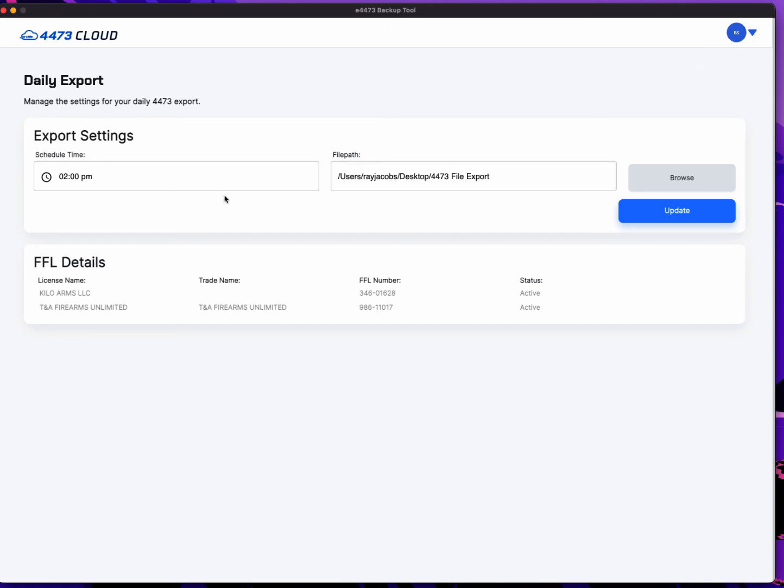At 2 p.m., if any new files have been uploaded since this last execution I just did where I downloaded all the files, those would be downloaded at that time.